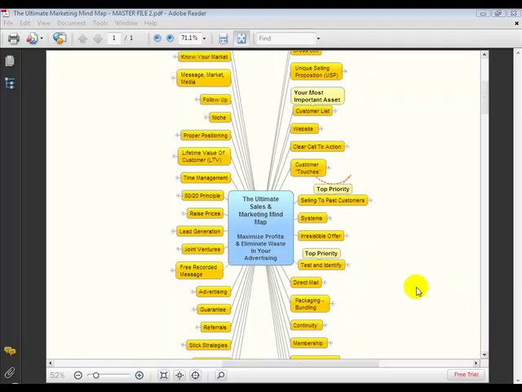Alright, this file is actually an interactive PDF file. When you open it up, this is what it's going to look like. It might actually be zoomed in a tiny bit more, but basically this is it. You can see all the main topics here.